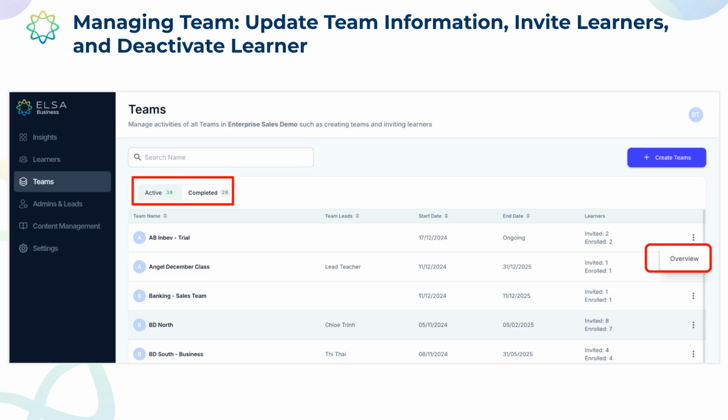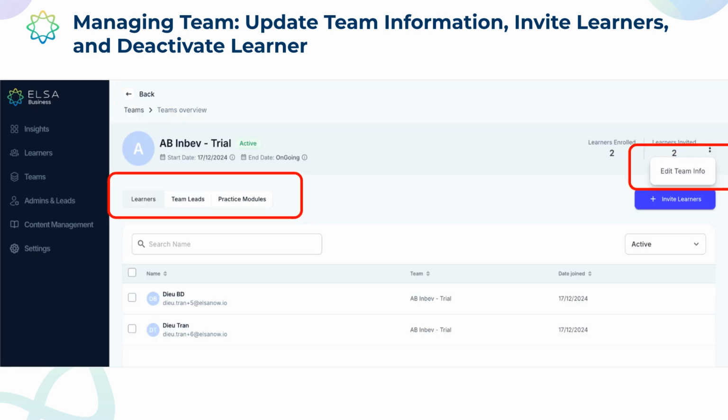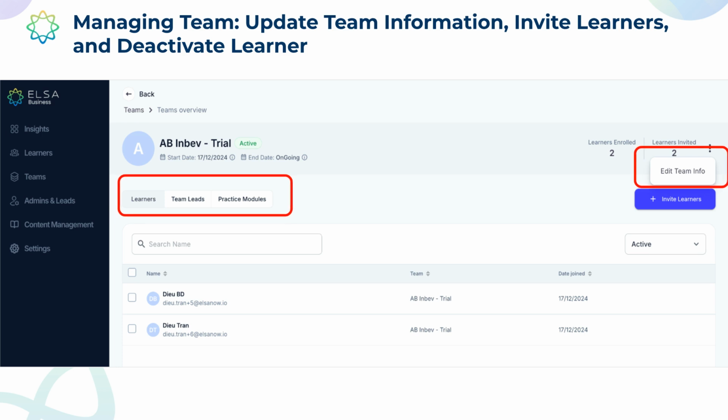In the Team tab, you can see all the teams that have been created, including active teams and completed teams. To manage and edit teams, click the ellipsis on the right. When you select a particular team, you can view enrolled and invited learners and practice modules assigned to that team.